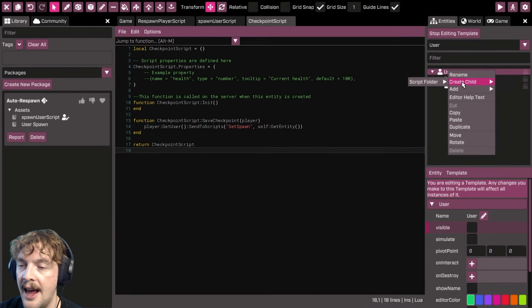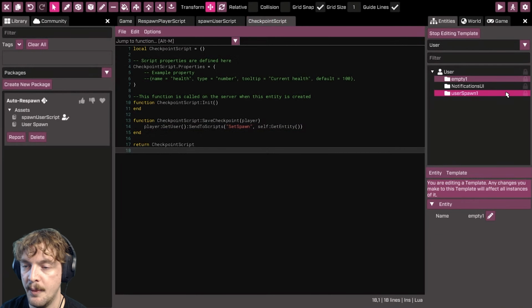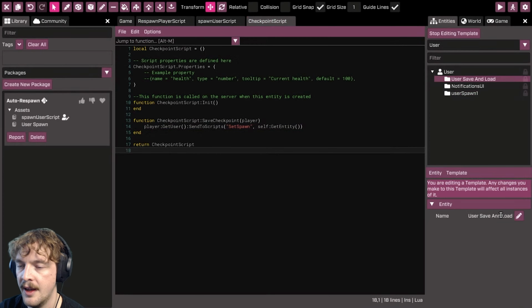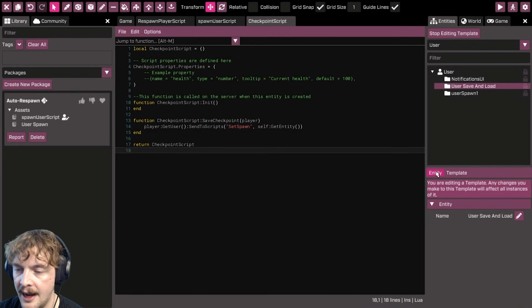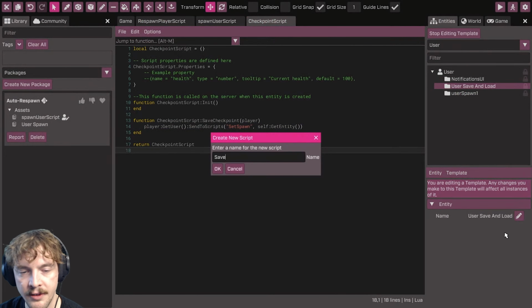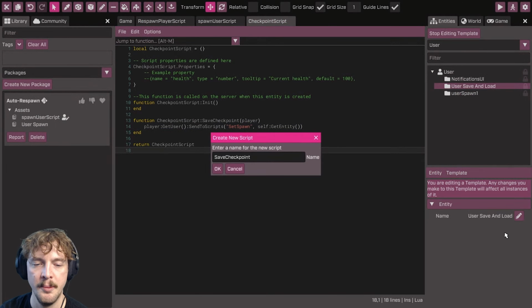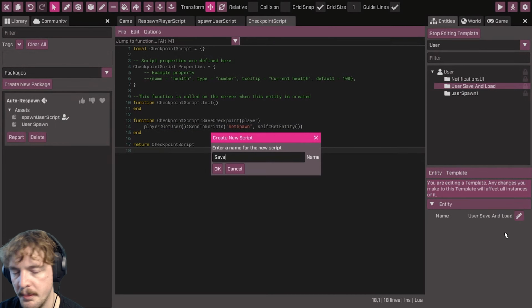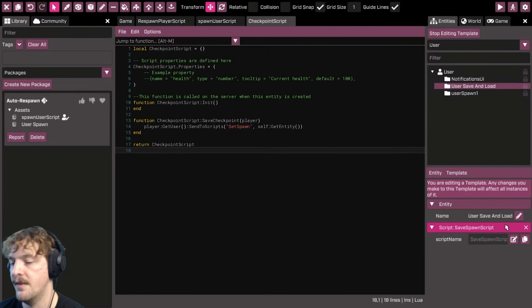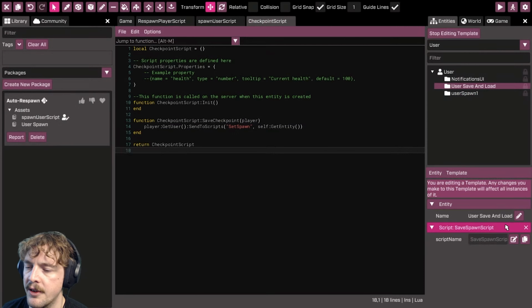So let's create a script folder and we're going to call it save user, save and load. And here we're going to add a save checkpoint script. So this is specific to our checkpoint. We should probably call it save spawn script. And this might be where you could also put other scripts to save other aspects of your game. We're really going to just be focusing on the spawning logic here.